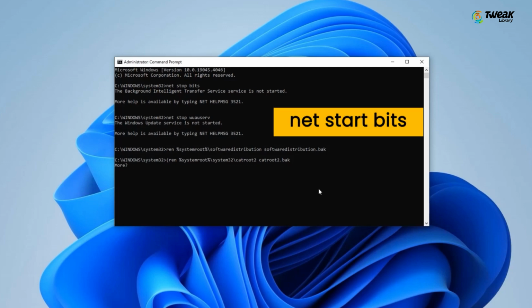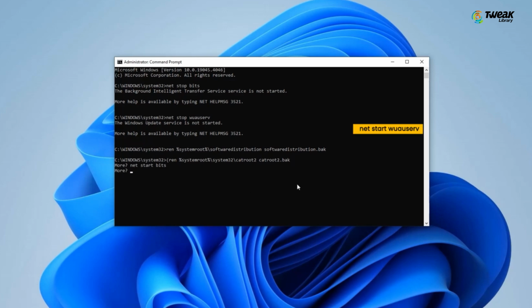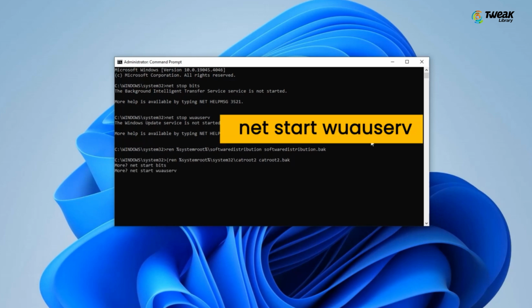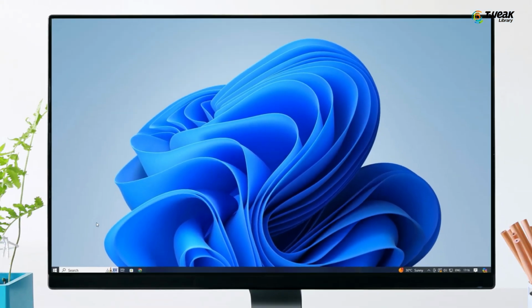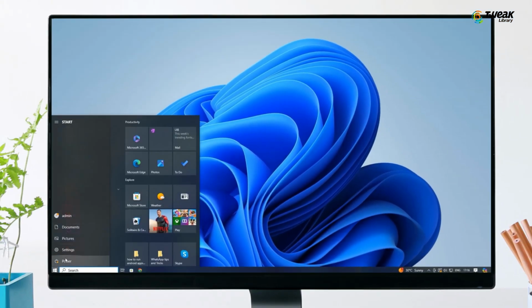Type net start bits and hit enter. Then type net start wuauserv and hit enter. Now type exit to exit CMD. Restart Windows 10, go to settings and check for Windows Update. This should resolve the issue.